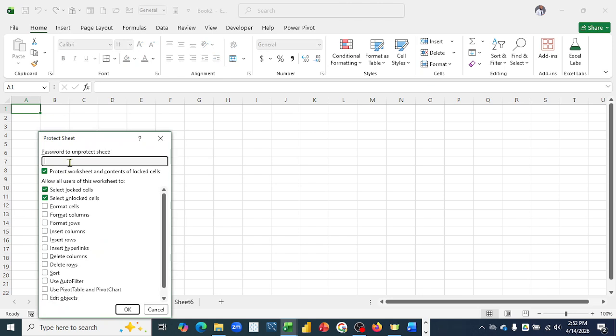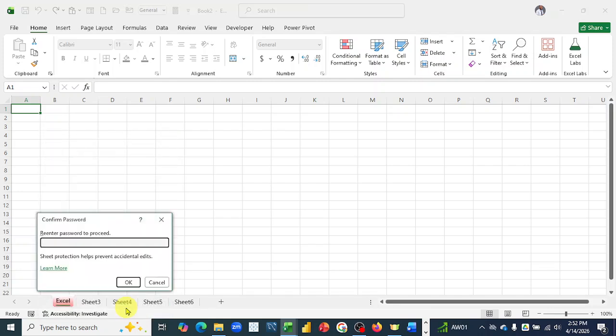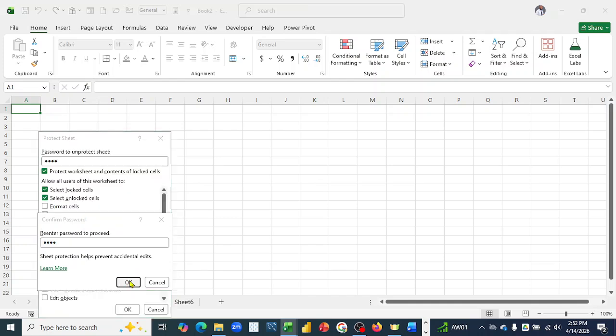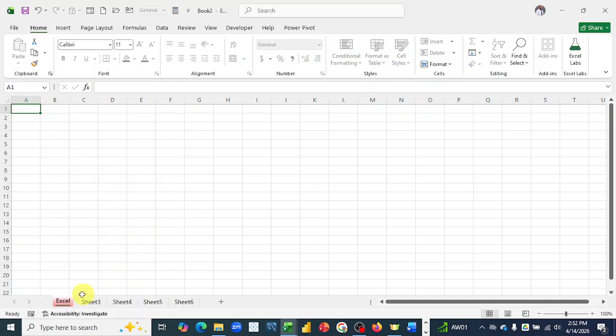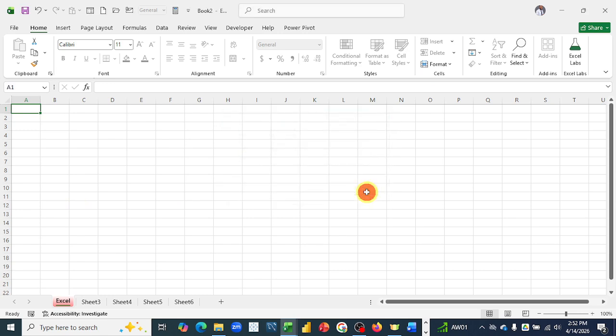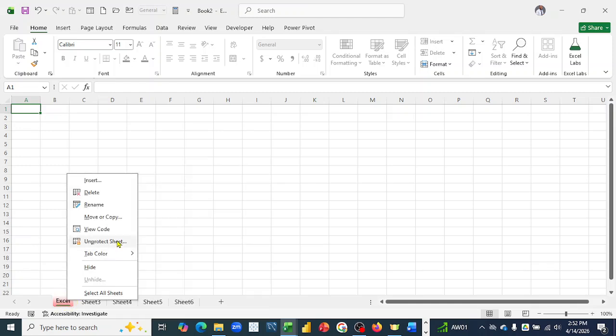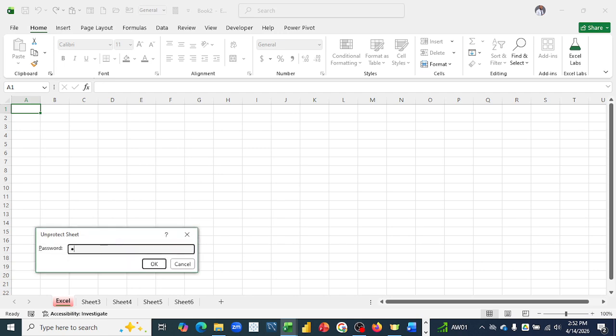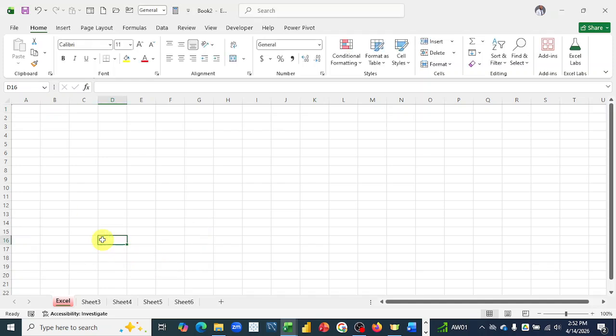For instance, let's say I put 1234, then I press OK. 1234, confirming the password, press OK. So I've already locked this particular sheet. If I try to open and press something, it won't work because I've already locked the sheet. To open it, I will need to right click and unprotect my sheet and put 1234, press OK, and then the sheet is active.